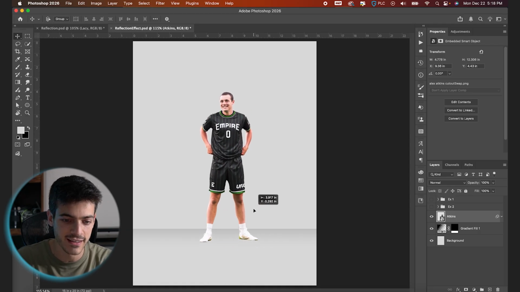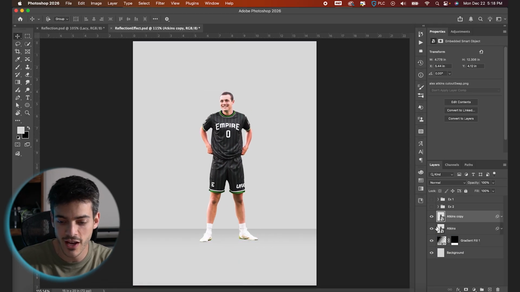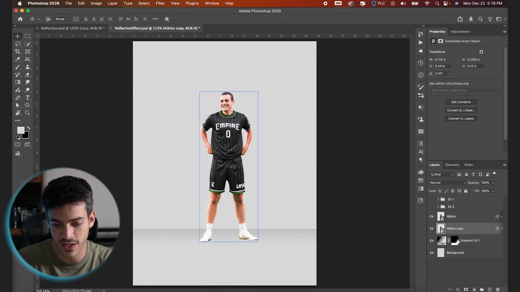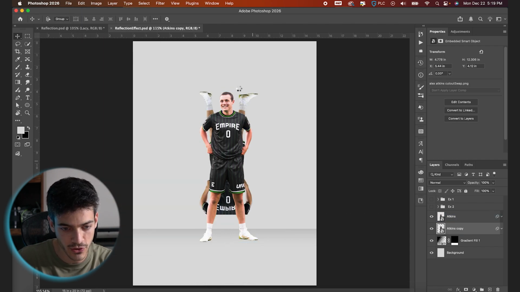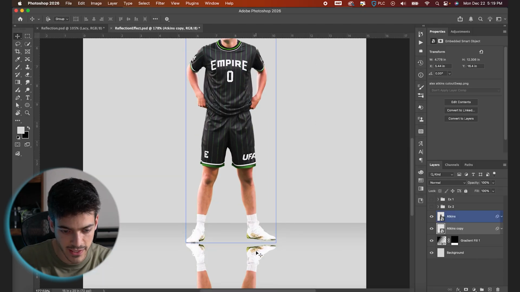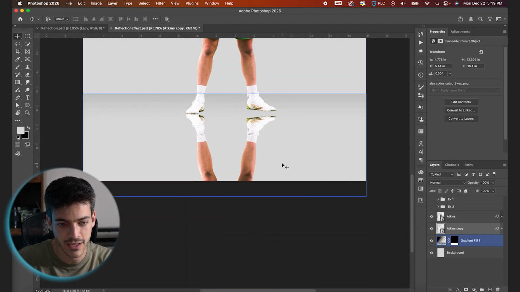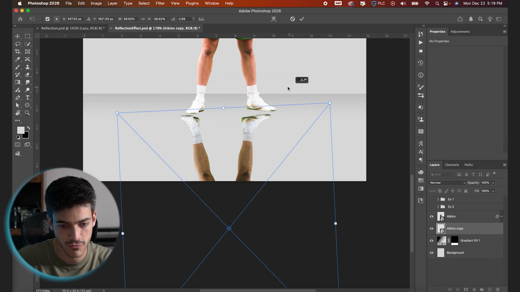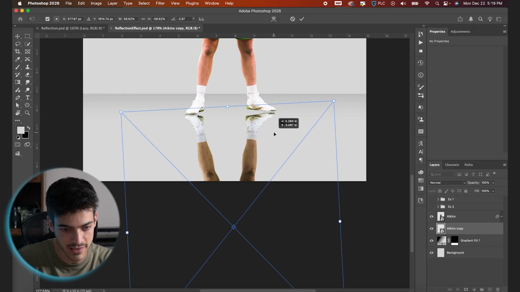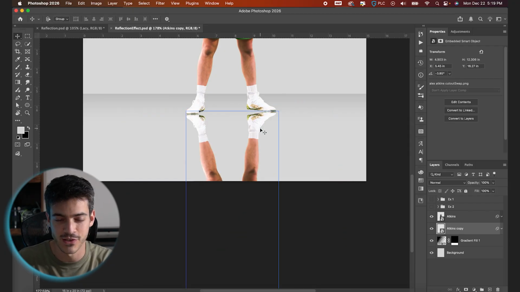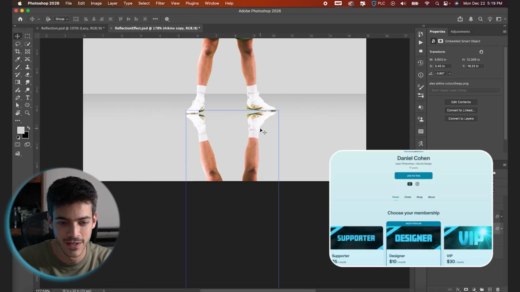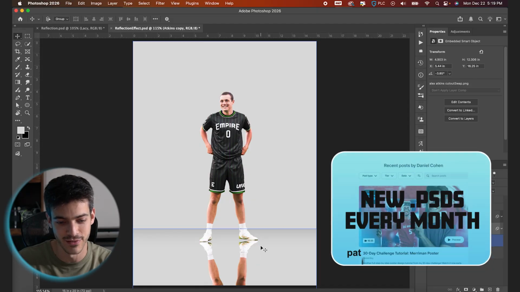This is Alex Atkins. Starting the same way, Command J, we'll take this reflection layer, move it to the bottom, and then Edit, Transform, Flip Vertical, drag this down. And now we can see the feet again aren't lined up, so let's do Command T, rotate it, same thing that we did with the last cutout, and just lining up the toes. Now I really need to see a good example of how this is supposed to look in real life, because I don't think this is right.